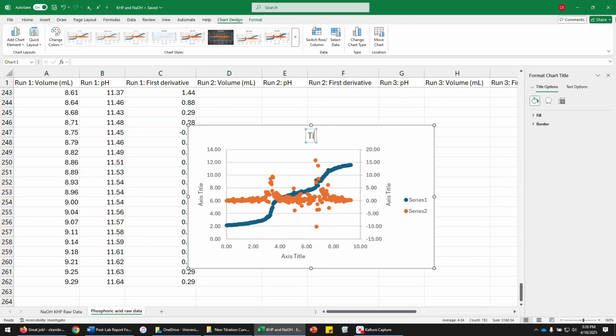So this is the titration curve for phosphoric acid and NaOH. On the y-axis here, the first one, we have pH. On the x-axis, we have volume of NaOH, and it's in milliliters. And then over here, we have first derivative.